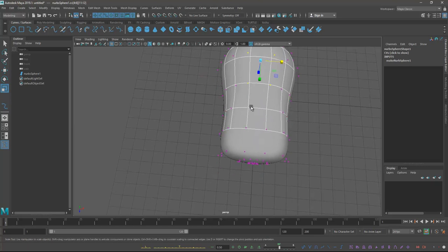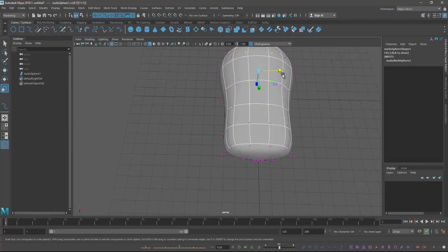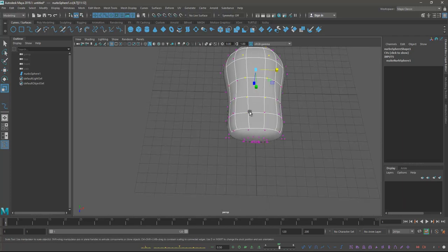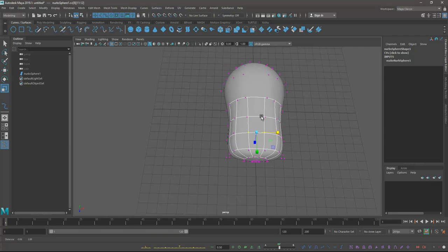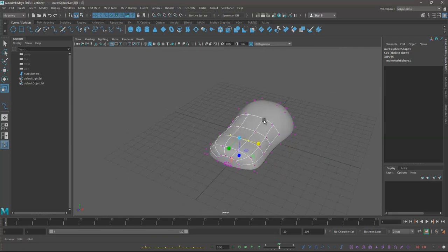Just like this, just like this, just like this.